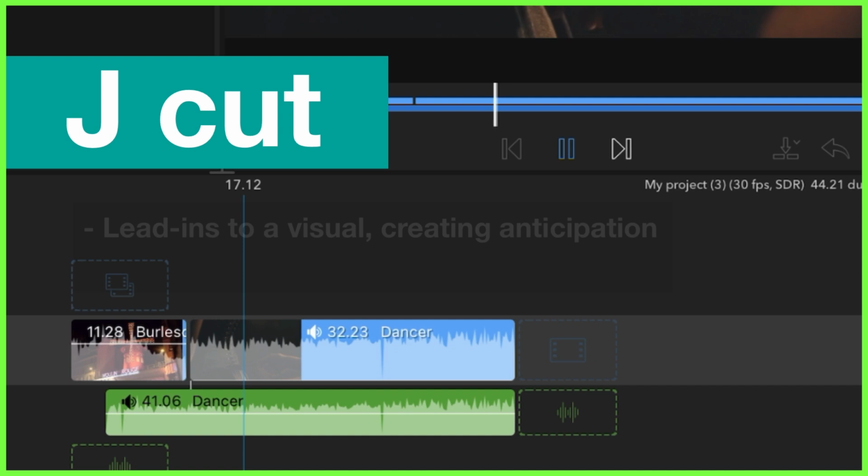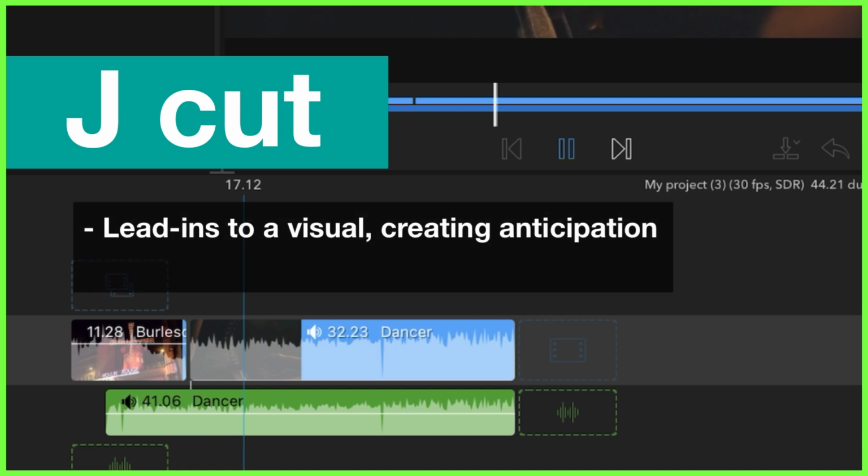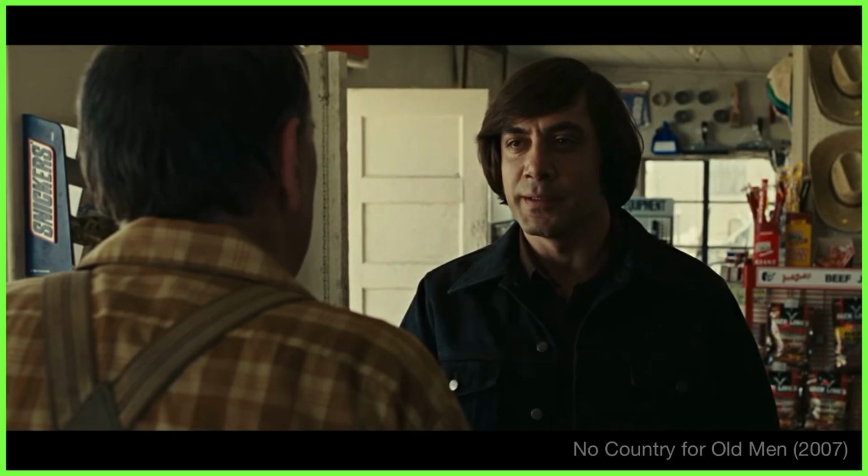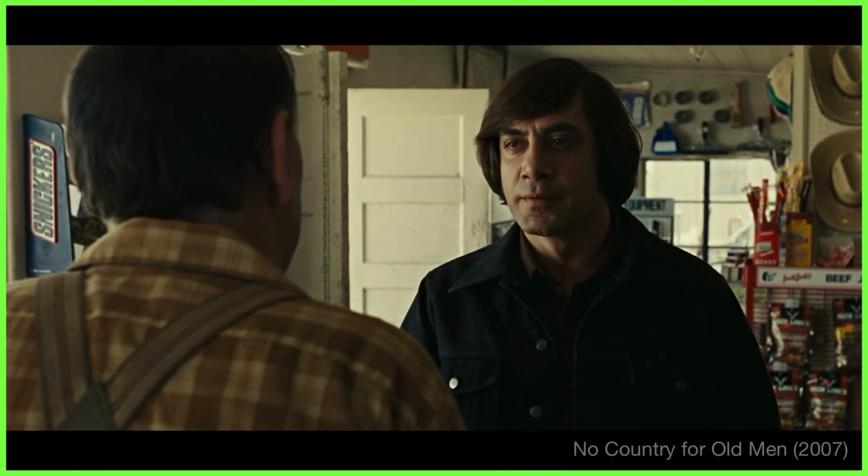These J cuts are often used as leads into a visual, which often means you can create suspense or intrigue of what's to come. That's often why you see J cuts used in opening scenes of films or TV shows, so the viewer locks eyes on the screen from the get-go, wondering what's to come that they can hear but they can't see.